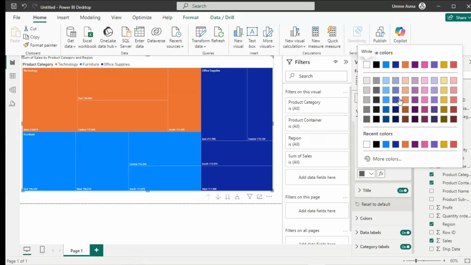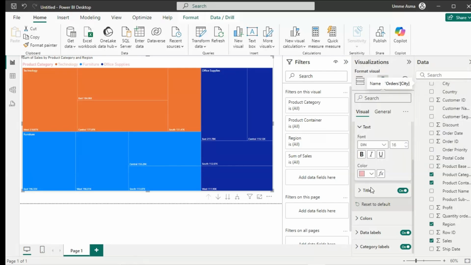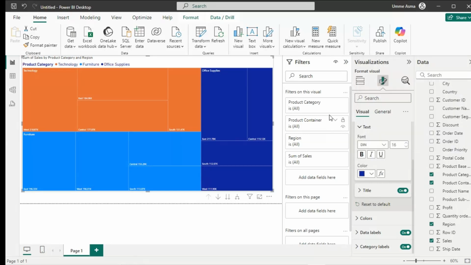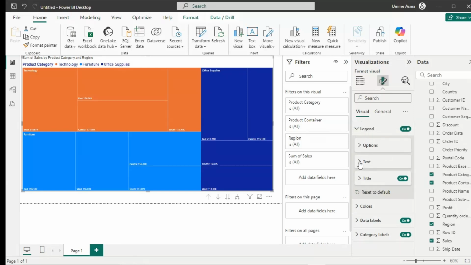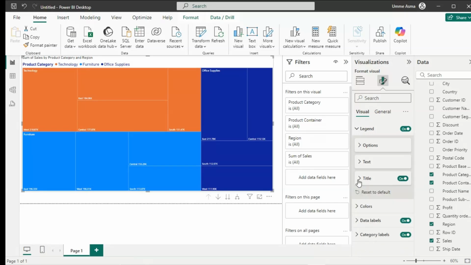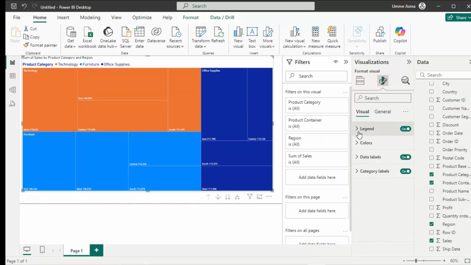If you want to change a color you can change it here. So this text is done. Now we have a title, and in the title you can keep a title here. If you don't want a title you can just turn it off as well. Now I want to keep that title, so you can keep that. This is the settings for the legend.